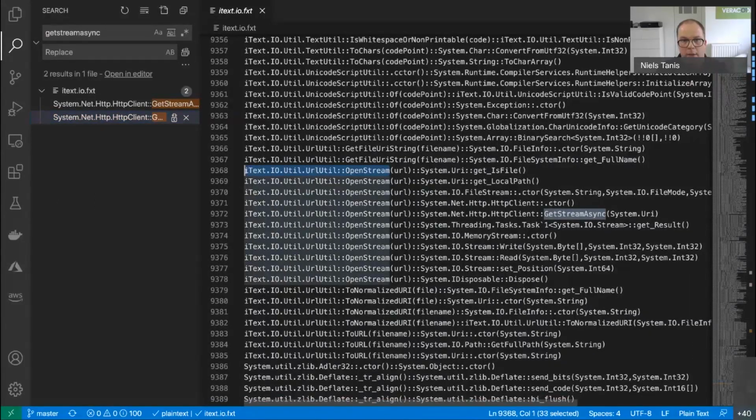This is this body, and this is exactly the code path we have just fixed during our demo, right? Which we have altered the thing for. So it first checks if it's a local file or local path, then it will open a file stream. If not, it will create that HTTP client and it will get that stream async, right?